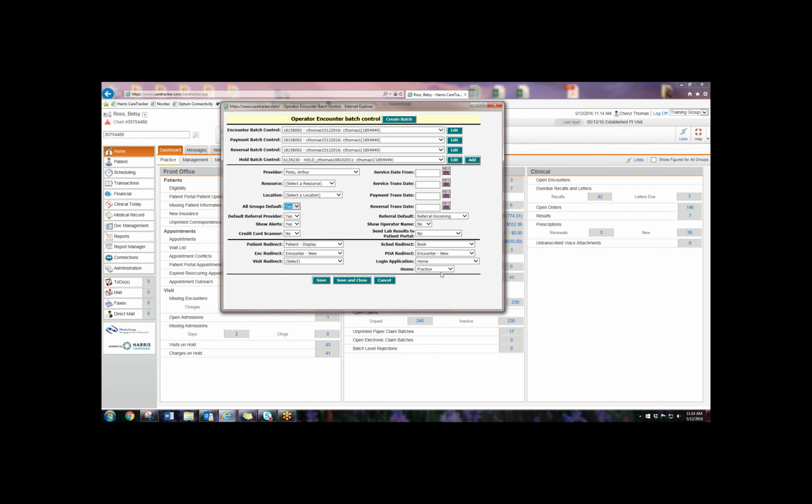The same thing with the login and the home. A lot of times we'll tell clinical people to make their login go straight to clinical, and that goes to clinical today instead of the home dashboard, which is where they live. So keep that in mind too. If you log in and you always come to the home dashboard and you immediately go somewhere else, you can change that login application to take you where you live the most.